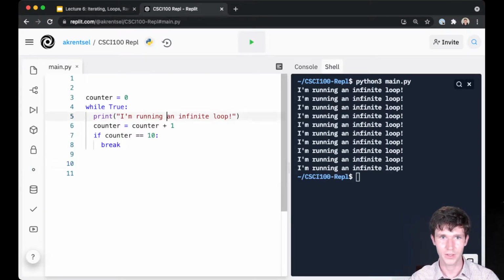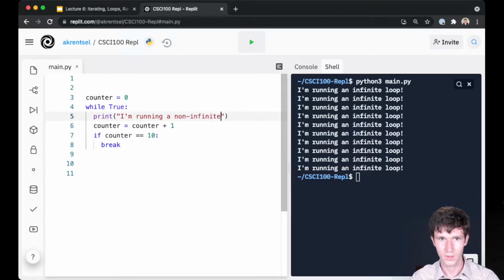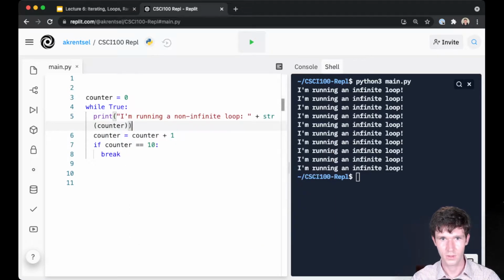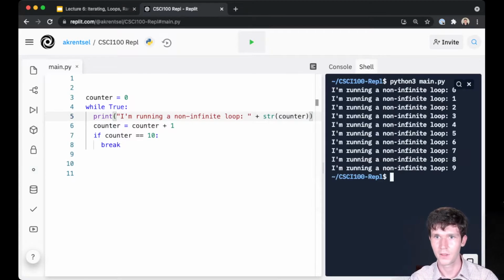And so really, I should be a little more specific here. I'm writing a non-infinite loop. And let's just print our counter for good measure. So here we go, and we'll run our code. Yes, non-infinite loop: 0, 1, 2, 3, 4, 5, 6, 7, 8, 9. And finally, we print out that 9. Counter goes up by 1, so it's 10. And now if counter is equal to 10, we break.